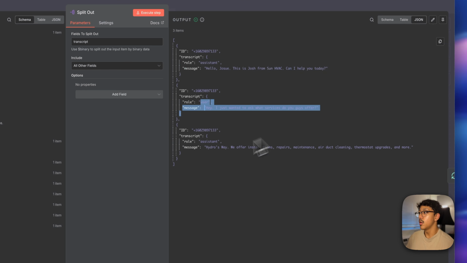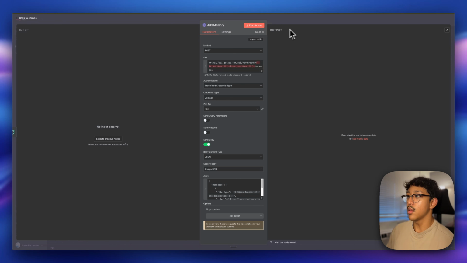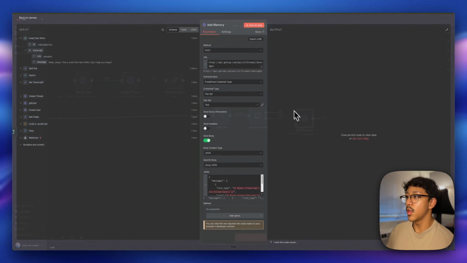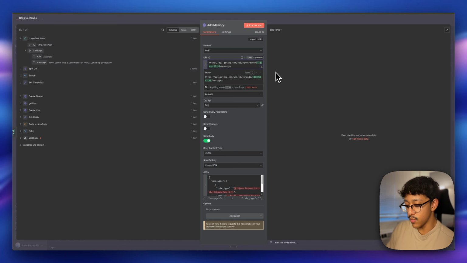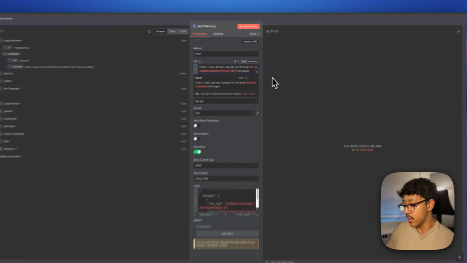I already have the HTTP here, which is going to be add memory. So very simple again. This is what the endpoint looks like. It's just going to be v2 threads. Then we're going to have the user ID and then the messages. So for the user ID here, I'm just going to execute this so that we get some data over. I'm going to map the ID. And what I want to do is do the same thing, encode URI component. This is so that we get it in a good format that is readable by the API call.